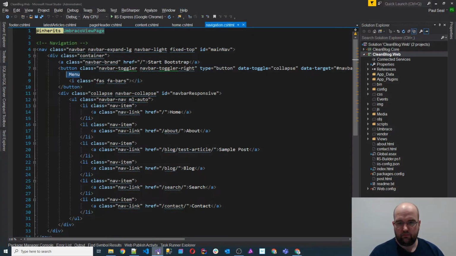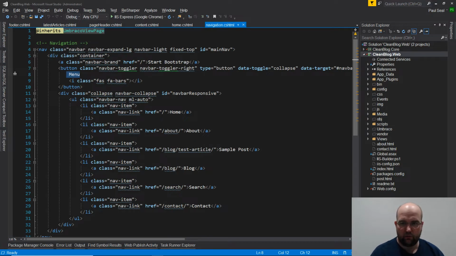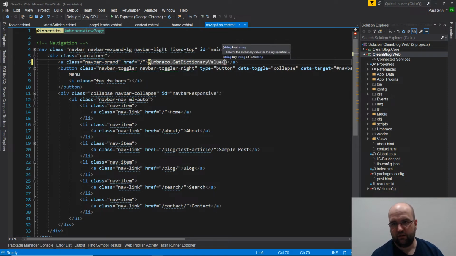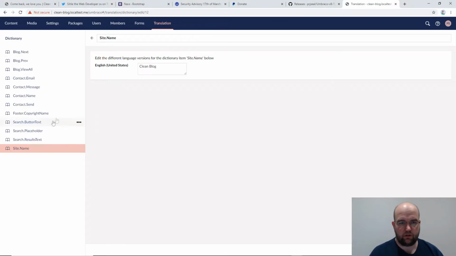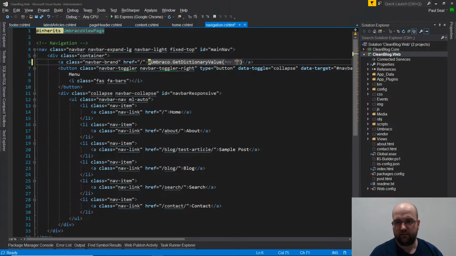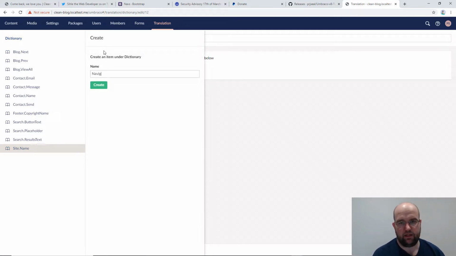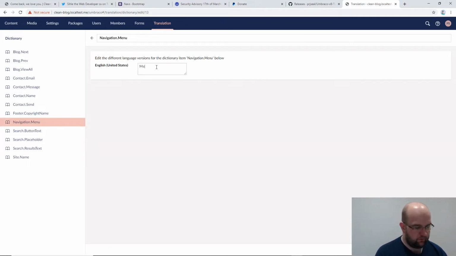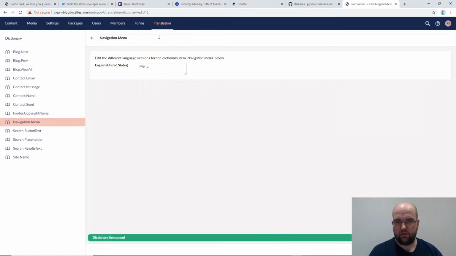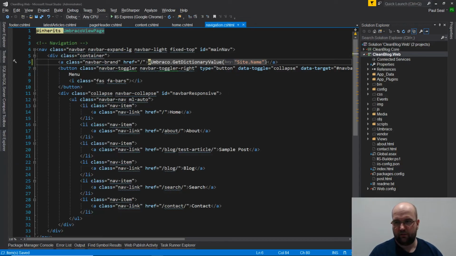And then on the view here where we render this out, I think it was at Umbraco.GetDictionaryItem, dictionary value, and then in there, and we'll just copy the name of it from here and paste that into there. So that will get us our site name, and then we want one for menu as well. So we'll just do create navigation.menu, and then I'm just going to put the word menu in there. Save that. I'll come back and copy that after I've copied this one.